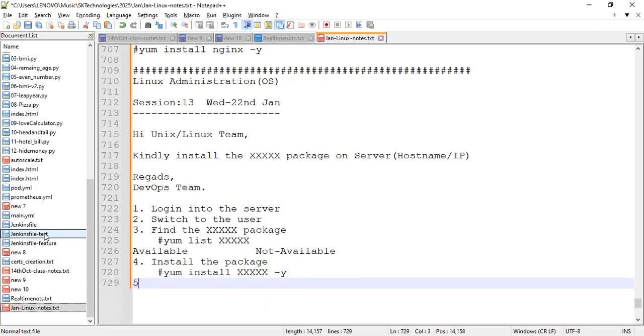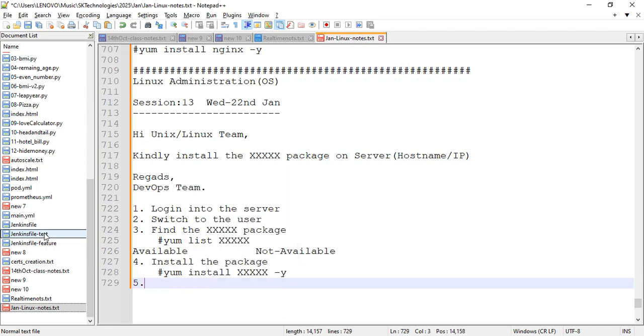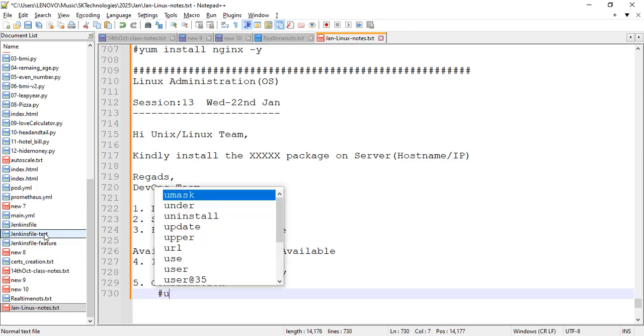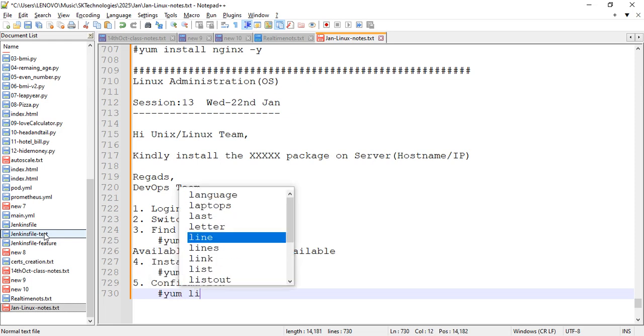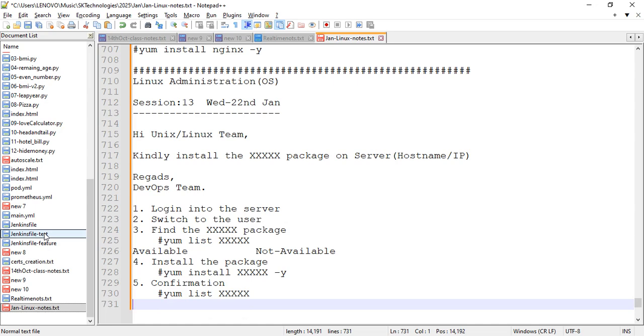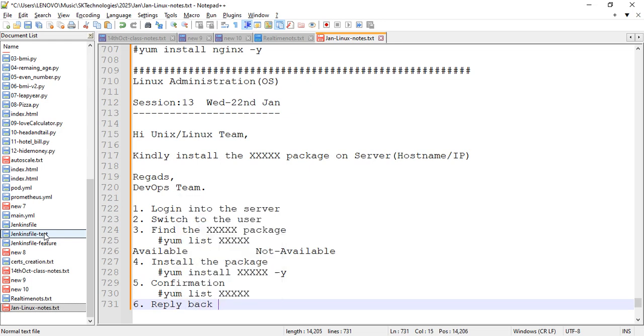Then again list it for confirmation. You can again do the yum list with the package name. Then take the screenshot. Then reply back to the user or requester. This is what we are following.